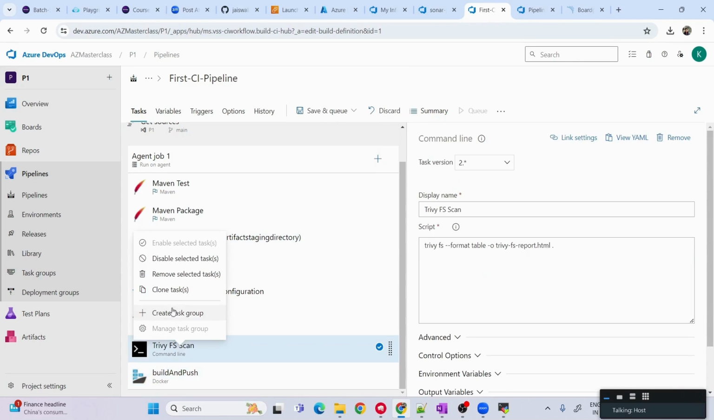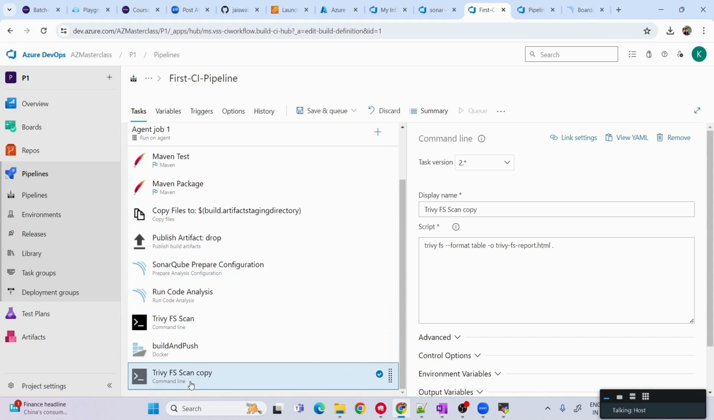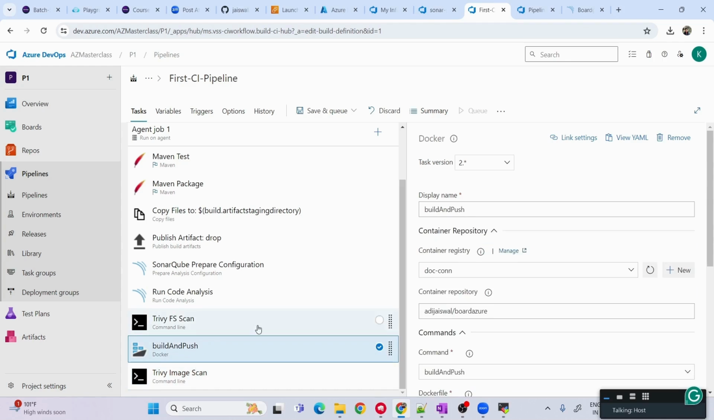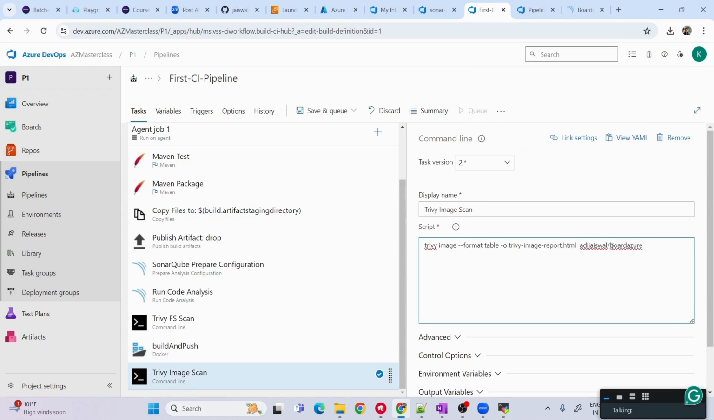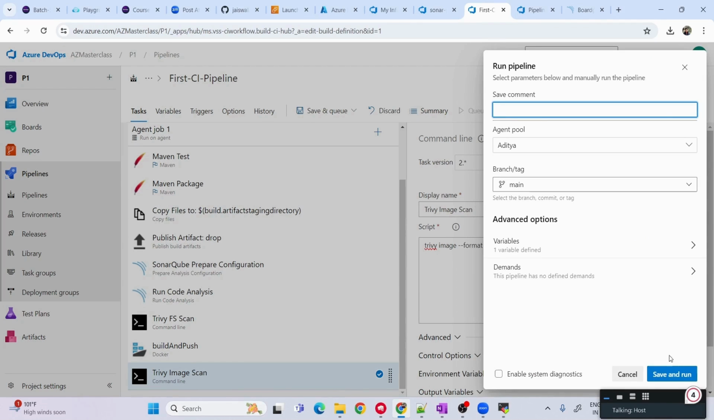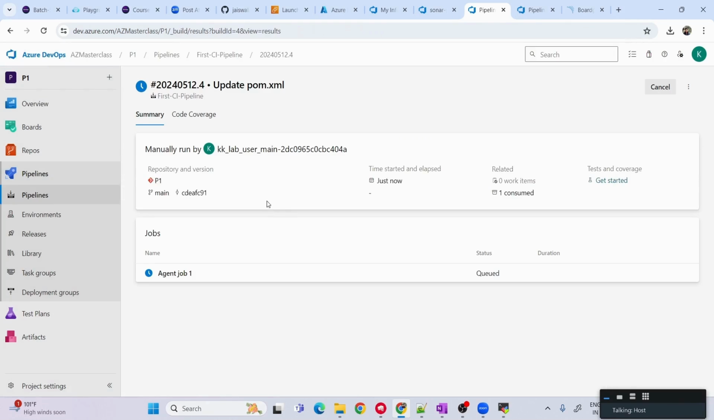Okay, and also what I'm going to do, I'm going to create a clone of this stage to scan the Docker image. So I can write image scan, and here we are going to write image, and here we can write image report, and then the Docker image name. So it's going to be this one, latest. Okay, so let us save this and let us start also, and let's see how it works out.